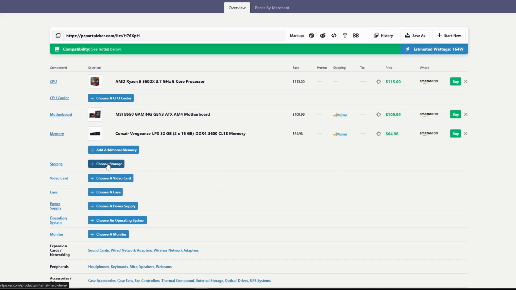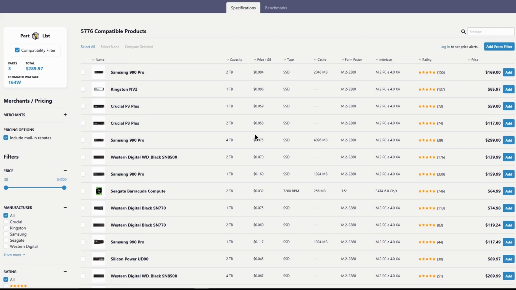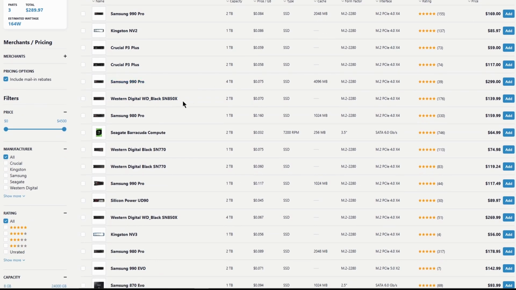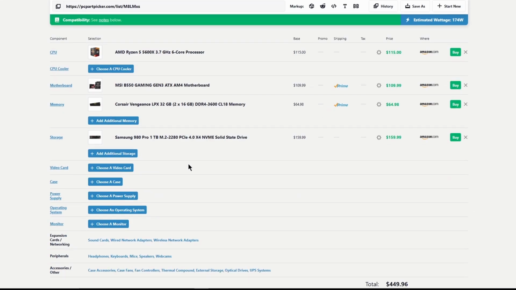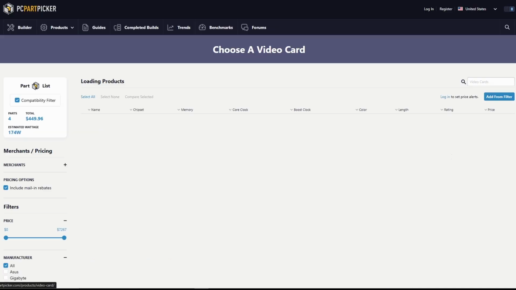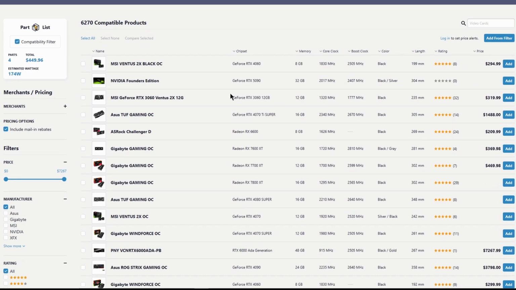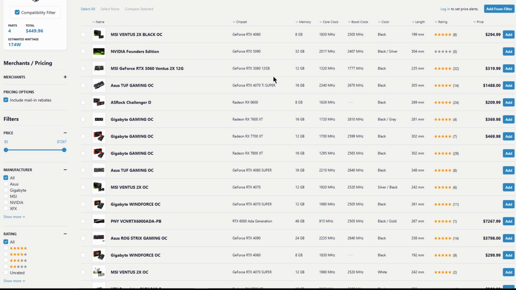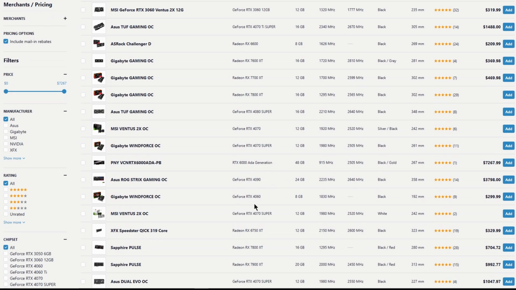So let's go into the storage tab right now. We're gonna just select anything that would apply to me. So we're gonna go ahead and add that in there. So that'll be our NVMe drive. All right, next up, we're gonna go into the video card and we're gonna find something reasonable. So let's look for a 3060 or something better. Let's say, actually, let's go for 4060.